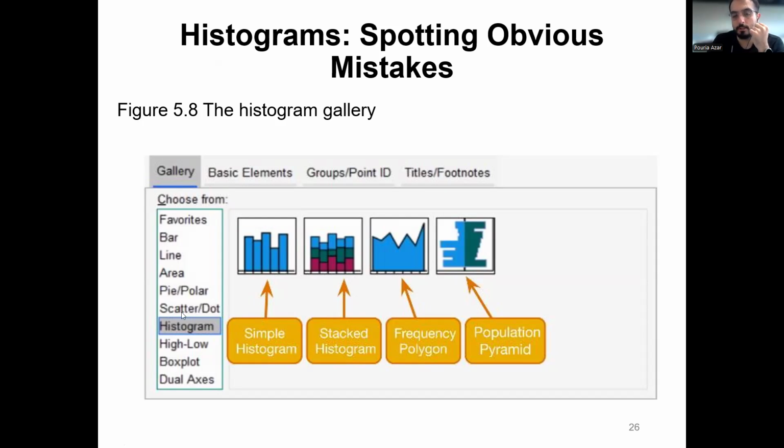Remember, a population pyramid is not just showing the population. We can use a population pyramid for other types of variables. And whenever we want to show the frequency of people or observations in different groups, we can also use a population pyramid.